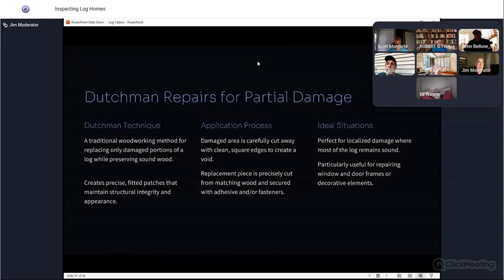Dutchman repairs for partial damage. The Dutchman technique, a traditional woodworking method for replacing only the damaged portion of a log while preserving the sound wood. This creates a precise, fitted patch that can maintain structural integrity and appearance.